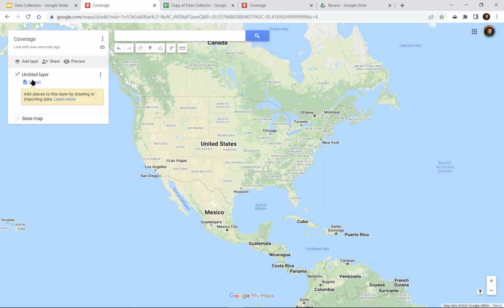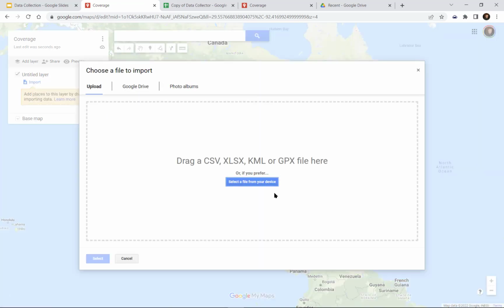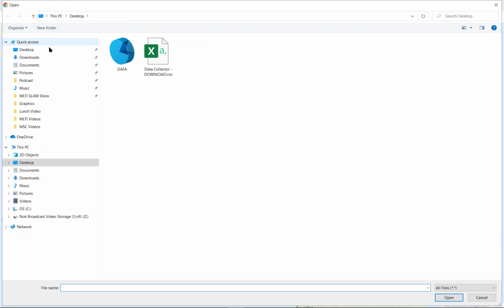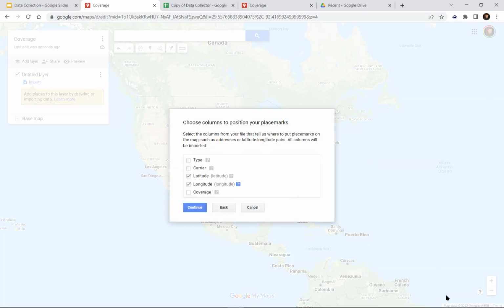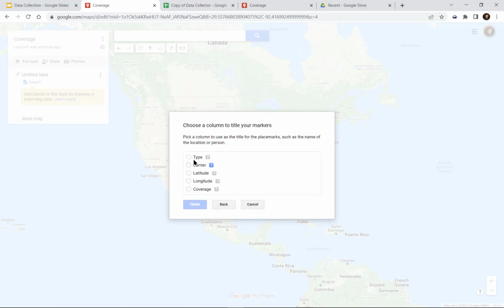And we're going to import a layer right here. If I click import, I'm going to select a file. We'll go find our data collector download CSV file. Now it should automatically detect the latitude and longitude. Click continue, and then we'll put the type of device as our title. And I'll click finish.